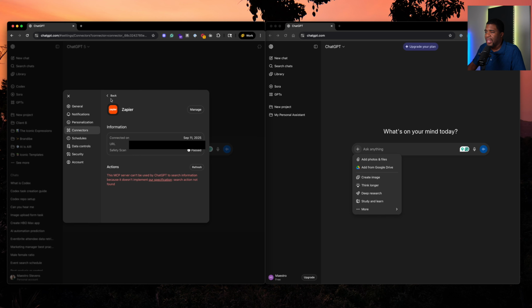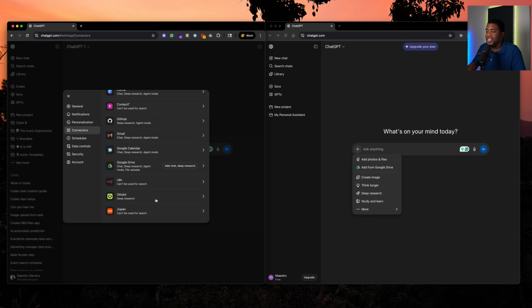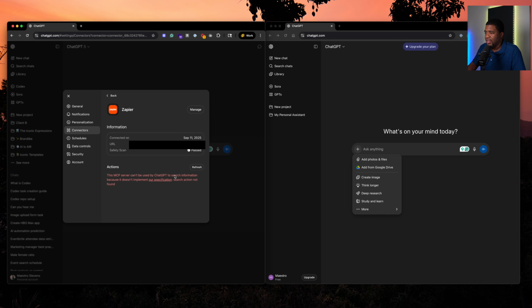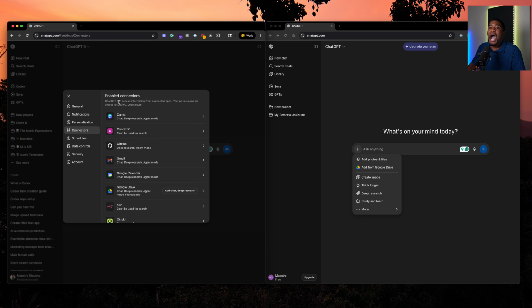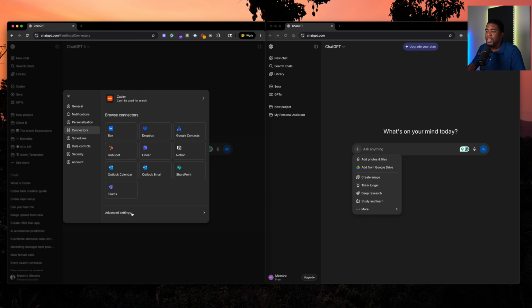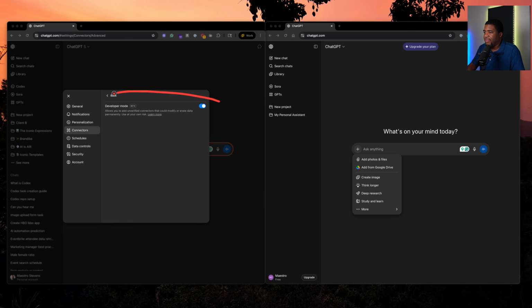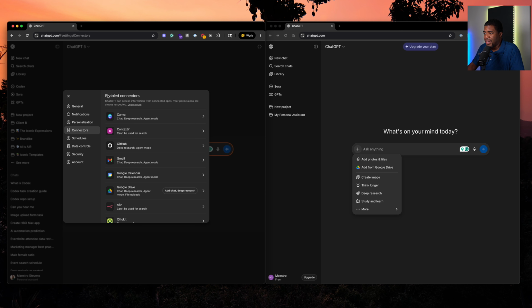Zapier is really popular. Actually, I want you all to see all the tools. I have to click the manage here. Nope. For some reason, now here's the thing. I'm glad that you just saw this because this wasn't a problem before, but they did upgrade this to make this a toggle. If I scroll down here, you'll see advanced settings. In advanced settings, if I click this developer mode, you see how I just clicked this toggle? Now you're going to see that I'm able to see all the actions that came from those connectors, those automation tools. So let me go back here, bam, and then I'm going to go back to my connectors.